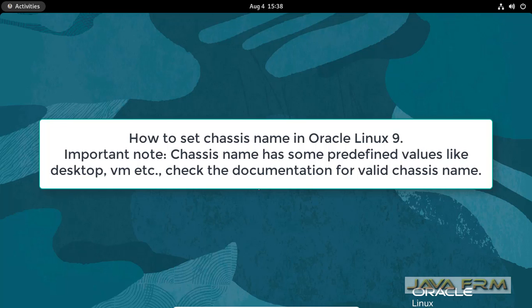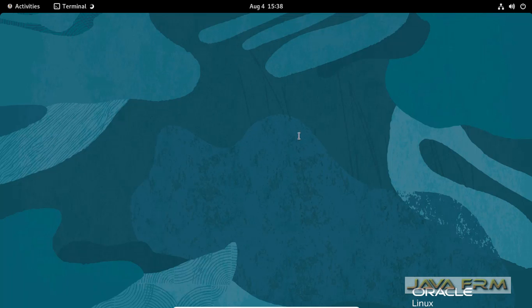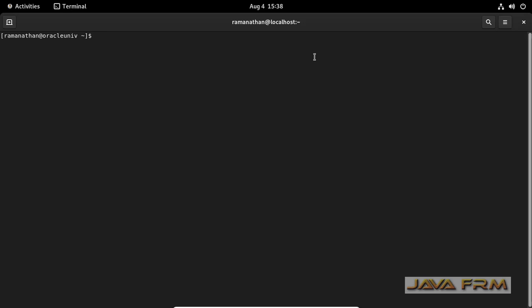Welcome to Java Forum. Now we are going to see how to set or change a chassis name in Oracle Linux 9 operating system. So first I am logging in to the terminal server as a user.